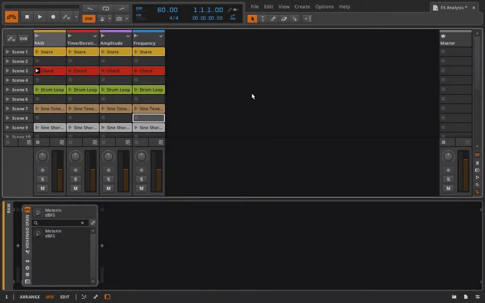This is lesson 3.19 and in this lesson we're going to pick up from where we left off and we're going to categorize the remainder of the effects that come bundled with Bitwig Studio inside of our three categories here that we've already defined. These three categories coincide with some of the principles of sound that we've already talked about. So we have time or duration, amplitude, and frequency.